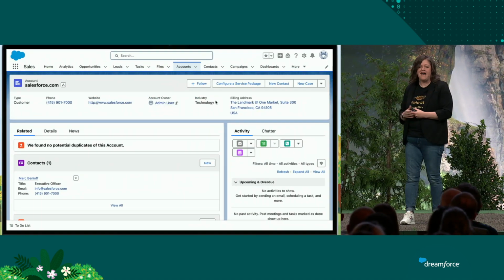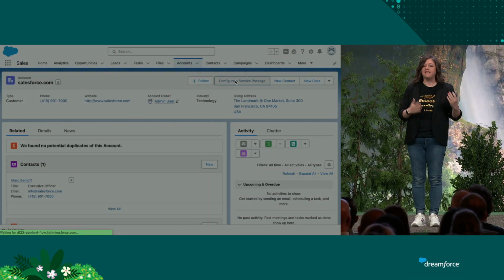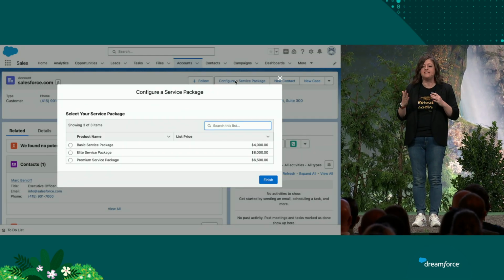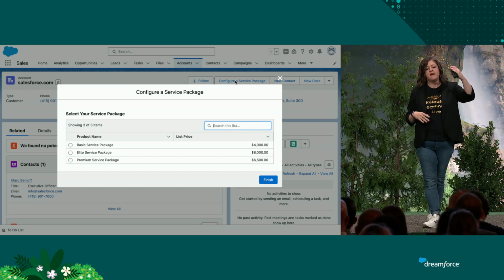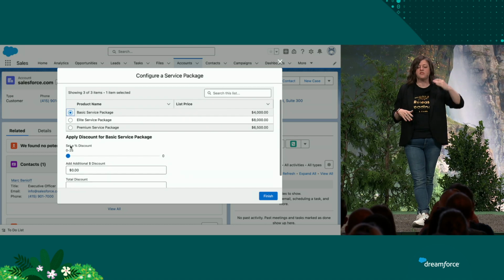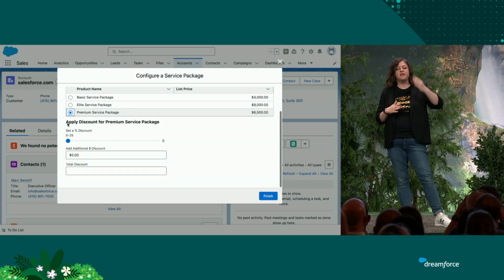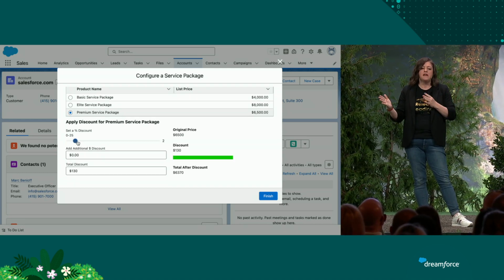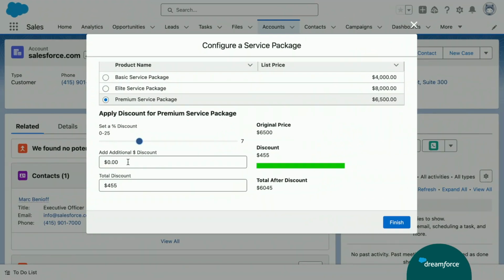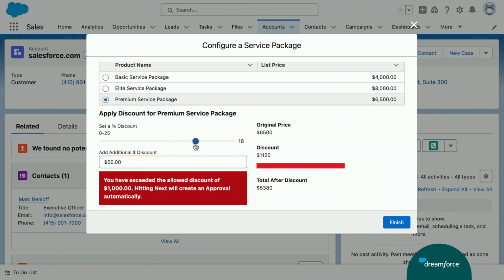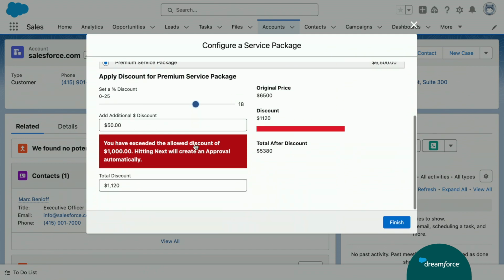My lovely admin Sam has created a flow to allow her reps to configure service packages and discounts for their customers. You'll notice as she selects different options, the screen dynamically changes based on what she selects and shows different options. As she goes ahead and configures the discount, notice how the screen changes using a combination of both the slider and the currency input, and how everything updates. She can even show her users when there's too high of a discount using a really cool combination of reactive formulas and display text. I mean, how cool was that?